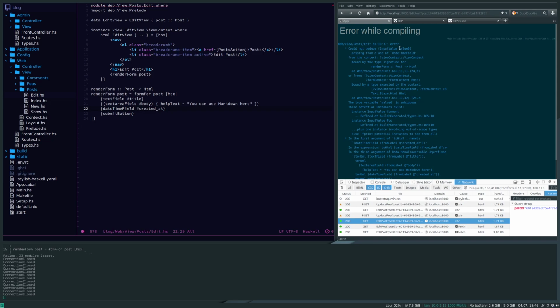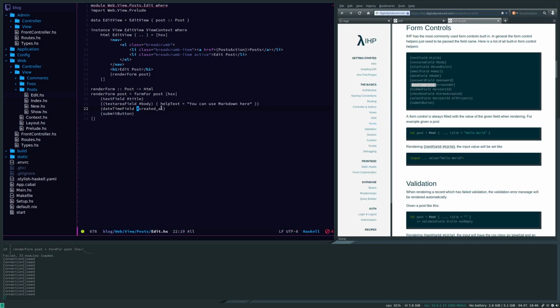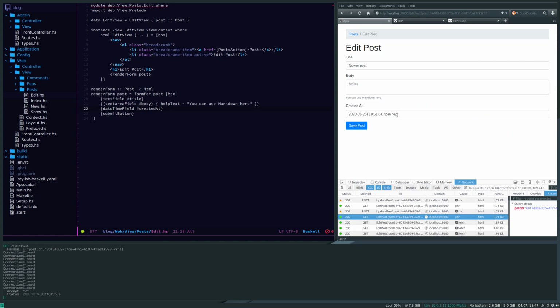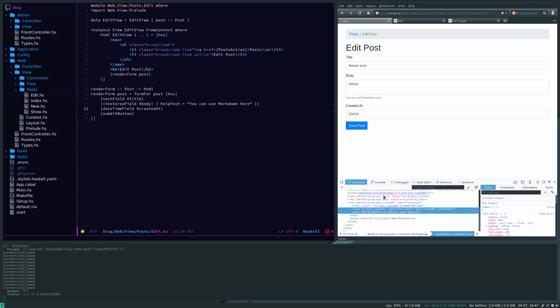Could not deduce input value 0 arising from use of date time field. From the context, we can't spam it in render form. The type variable value 0 is ambiguous. How is it ambiguous? Oh, it could be that Pale Moon doesn't handle datetime fields. I don't know, because it says datetime here.